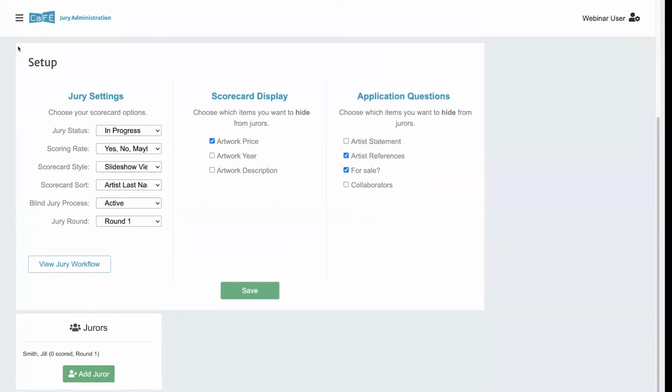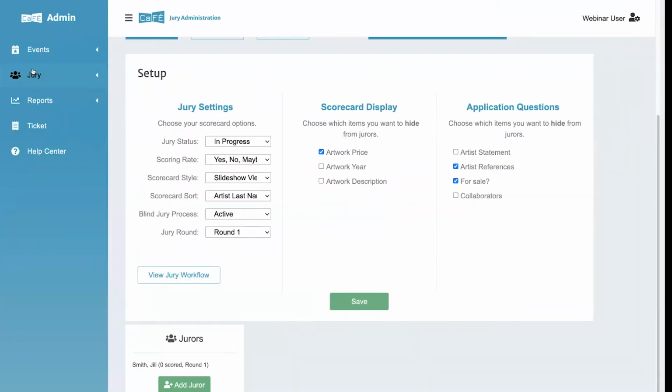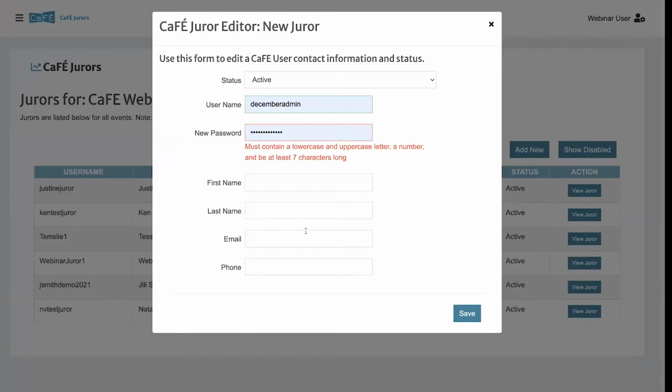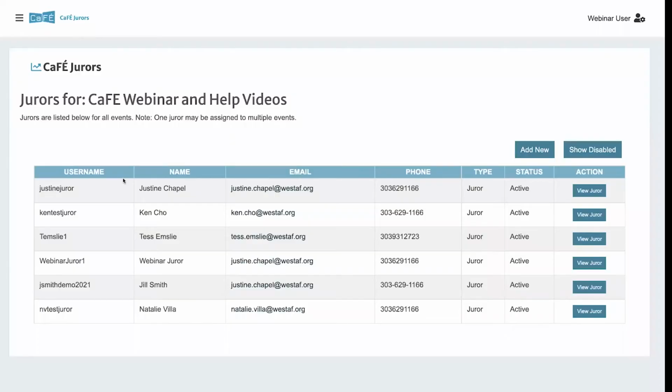The other way is to go to the jurors list. So to do that, you'll open the menu here, click on jury, and then click on jurors. This will show you a list of juror accounts that have been created for your organization. So here we do actually have some previously created, including the one I just created just now. To create a new account from this page, you'll just click on Add New, and it's the same thing. You'll just fill out this information, create a username and password that they'll use to log in, and then click Save, and they'll get added to this list here.